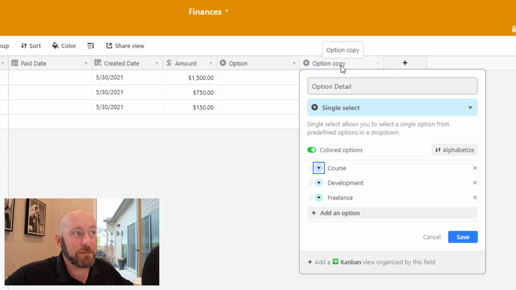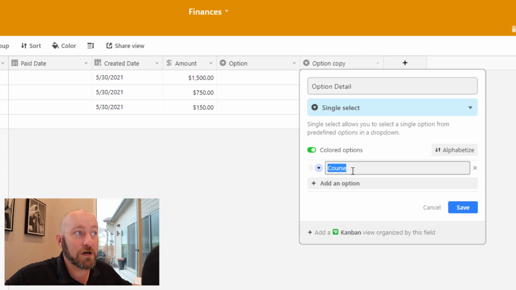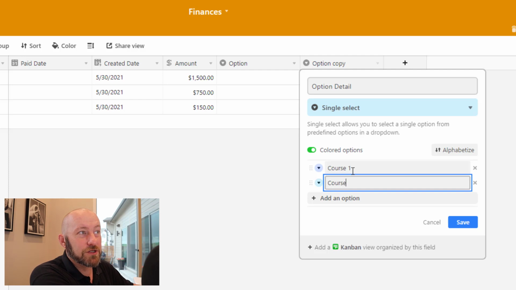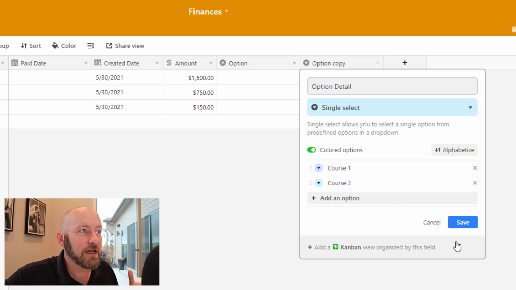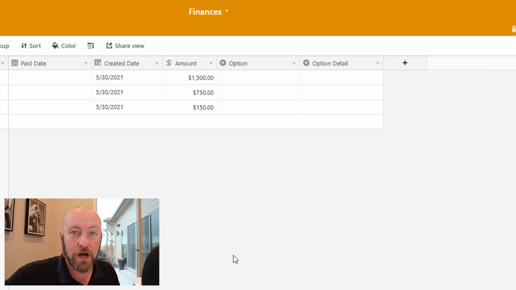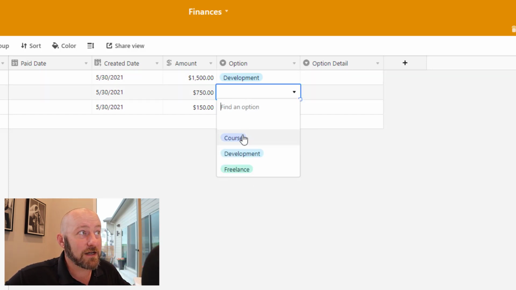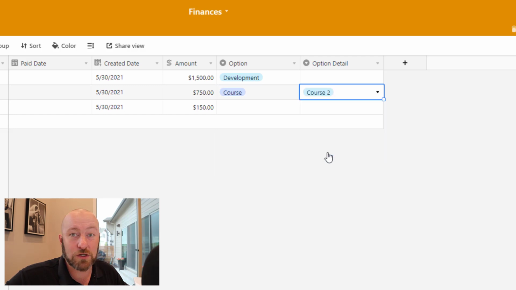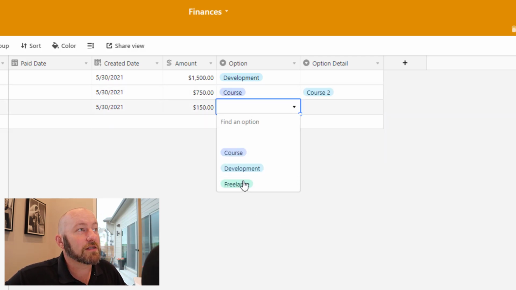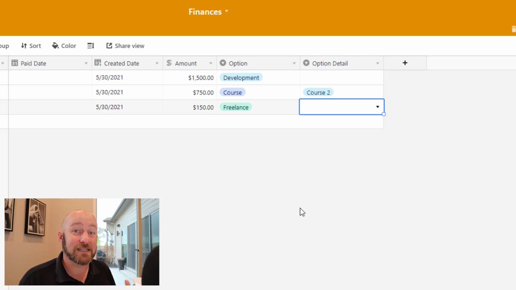So for example, if you have many different courses, maybe you want to track all of your course data at one level so that you can see what percentage of your total revenue is course data. But you also want to drill in and see how much of each course you're selling. So you could say course one, course two, et cetera, et cetera. You get the idea. You can make this as granular as you'd like. So it's quite easy now to come in and say, look, that was a development project. And in this case, I don't have an option detail. But for this second record, maybe I sold a course and it was course two, right? You get the idea.